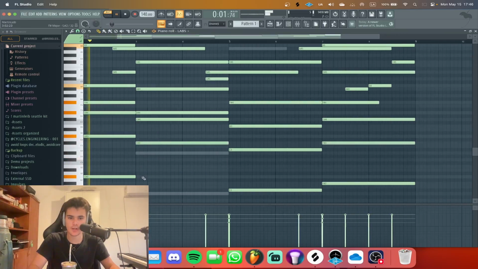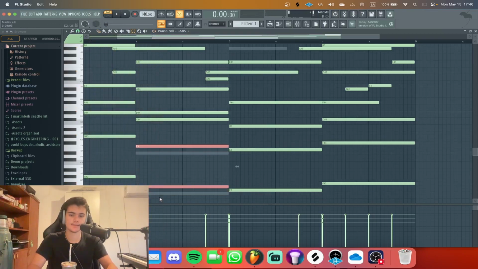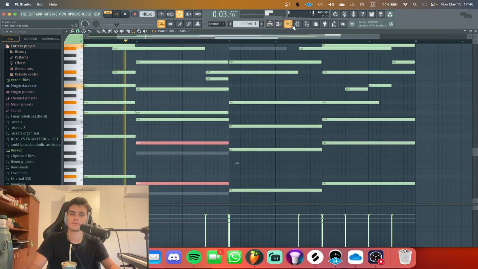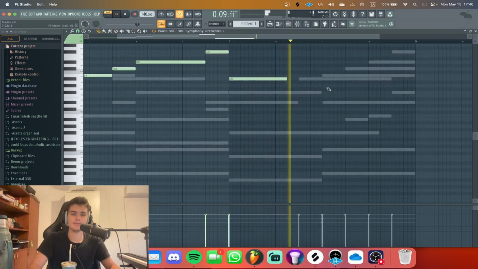Let's try with F sharp. That sounds much better. So my melody went from this to this. You might not hear the difference, but I do hear it, and it sounds much better now. And I want my violin to go back up.